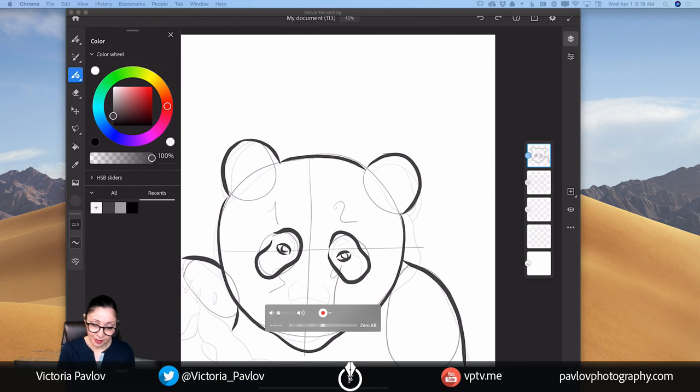Panda nose is the same. You can see outline under our top layer. I just will go over it. Yes, Renee, it's super easy. Just create shapes and connect all shapes together. And this will be our panda's nose. Just like that, and very smiley mouth, just like that.